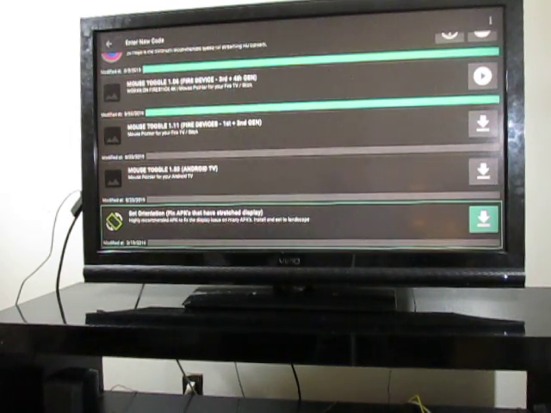Set orientation. Set orientation is where, with certain programs, without set orientation, those programs will flip over on you and you won't be able to watch them, and they get real small. But with set orientation, what it does is it locks those programs in place.